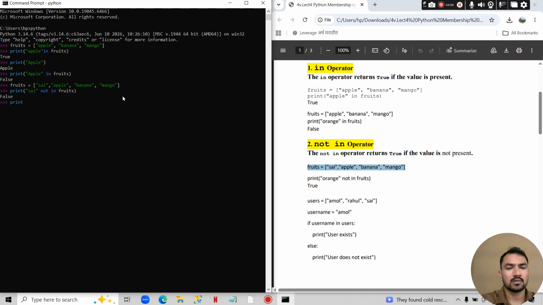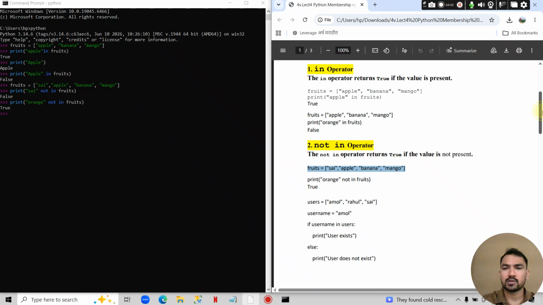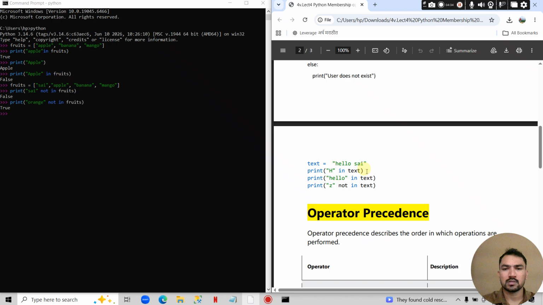Print orange not in fruits. This is not present, so it will give true. Okay, the same we can perform for a string also. Okay, let's check one string.